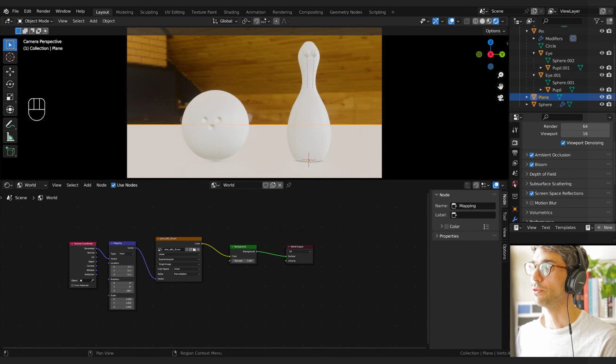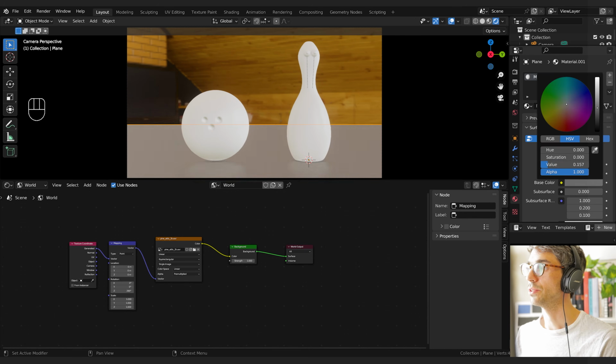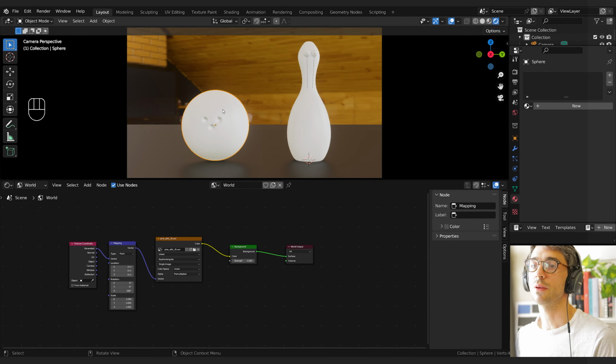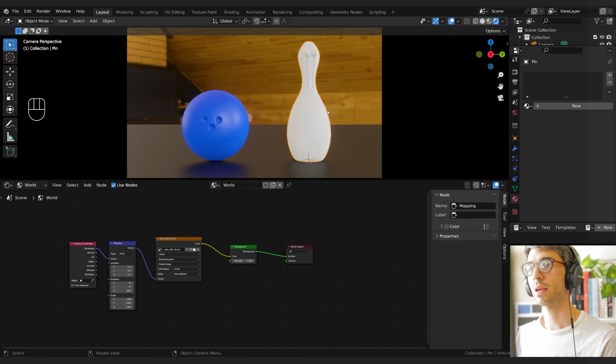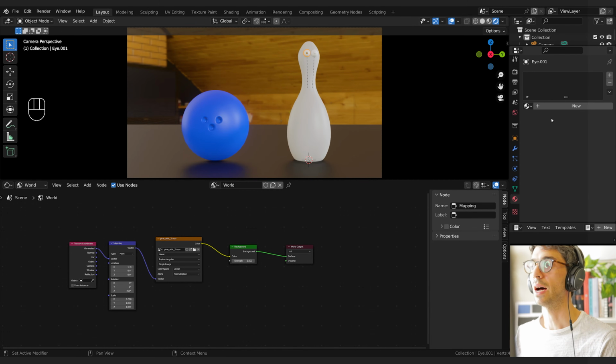All right, let's click the ground here. We're going to go to the material tab, click new to create a new material, and we'll just darken this one down a bit. And then with the bowling pole, we'll click him, click new to create a new material. We're going to give him a bit of a blue color. And let's take the bowling pin, click new to create a new material. We're going to bring him down a little bit so it's more of a grayish color. It'll help its eyes stand out.